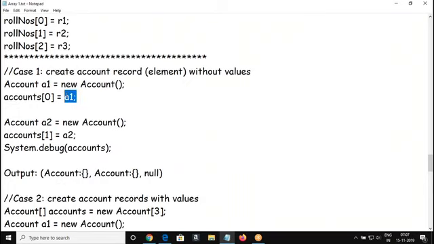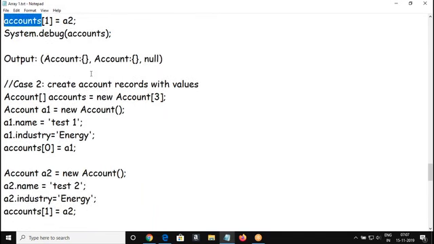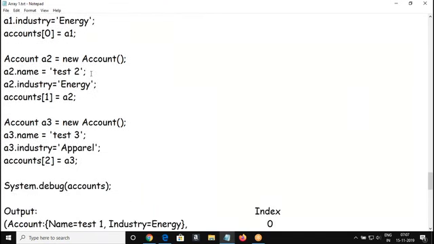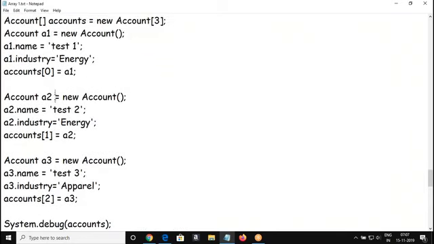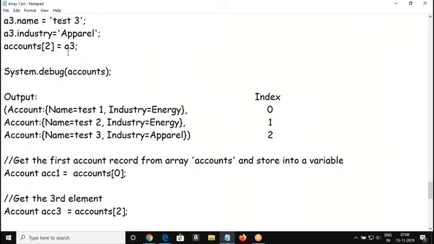So this A1 record is placed in index 0 of the array accounts. The A2 is placed in index 1 of the array accounts, right? So in that format, we initialized it. I mean, we moved the elements into the array. In this example, we have created an account record with some value. The same example, but with some value. We repeated a similar example by declaring a variable and assigning some value to the field, right? Then we add that respective element into the array.